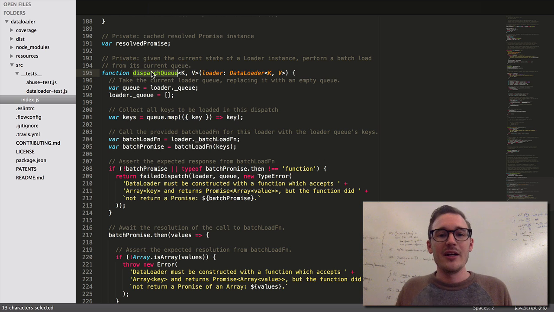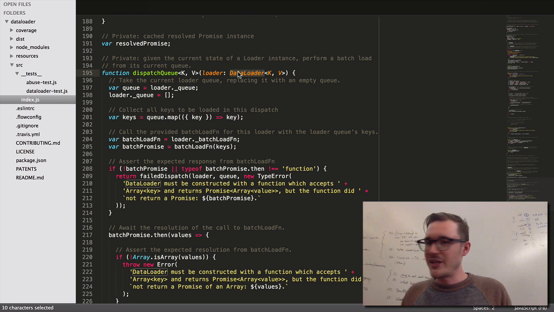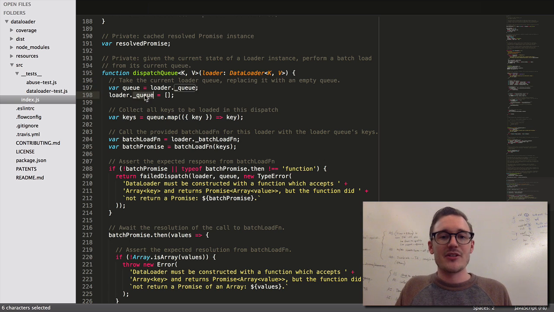Dispatch queue's job is to take a data loader, one of these data loaders that we created before, take its queue, and then take everything in that queue and run it as a batch. So the first thing that we're going to do is take that queue off the loader, and set that loader back to the empty set.